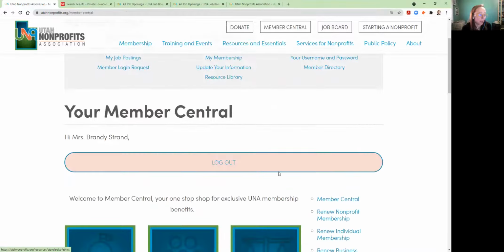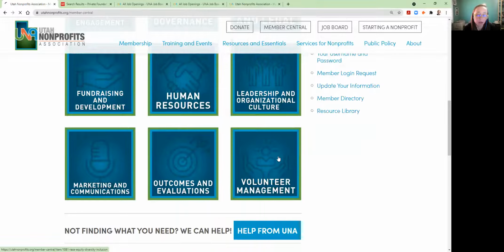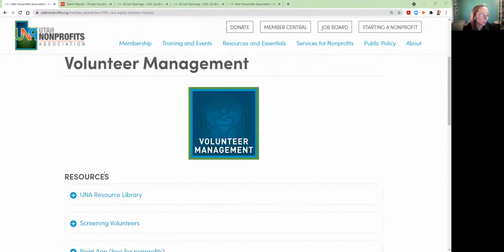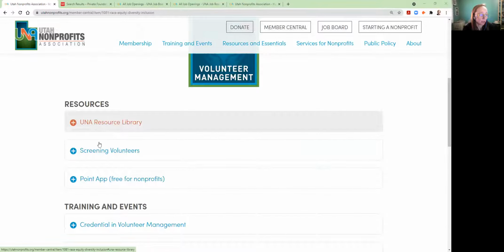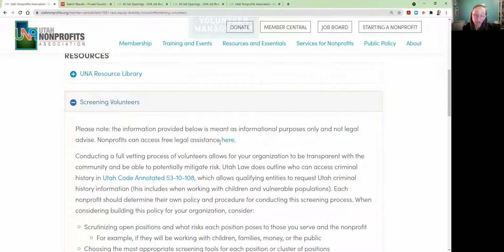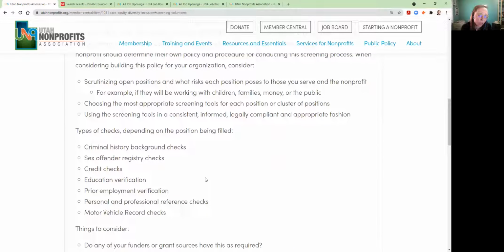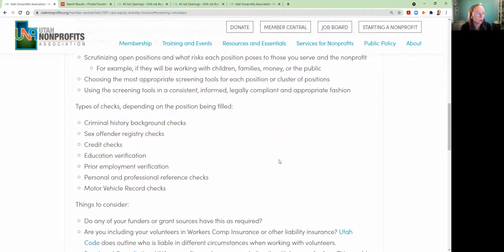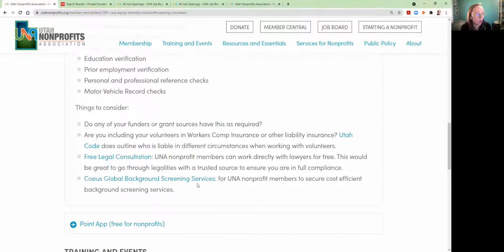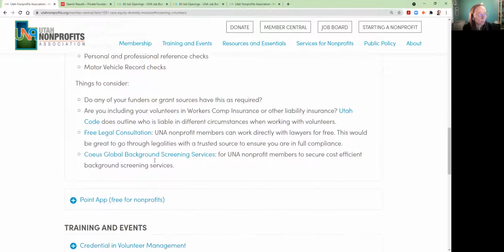Coming back into Member Central, we have one last section that we're going to check out, and it's volunteer management. In volunteer management, we have our resource library, but we also have screening for volunteers. There are some Utah code pieces that we've outlined here so that you can find out. You can also access that free HR and legal consultation here. So this just helps to break down when should we, why should we, and also just remembering to check that Utah code, get involved with our COEAS global background screening services, and really do be involved with that free legal consultation. They can help break that out for you.